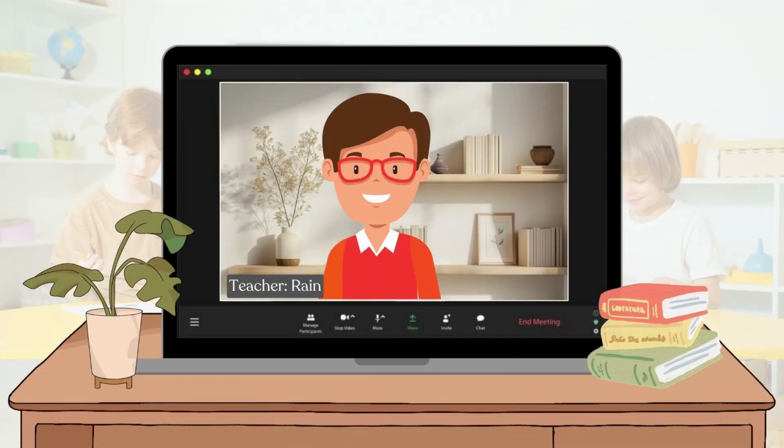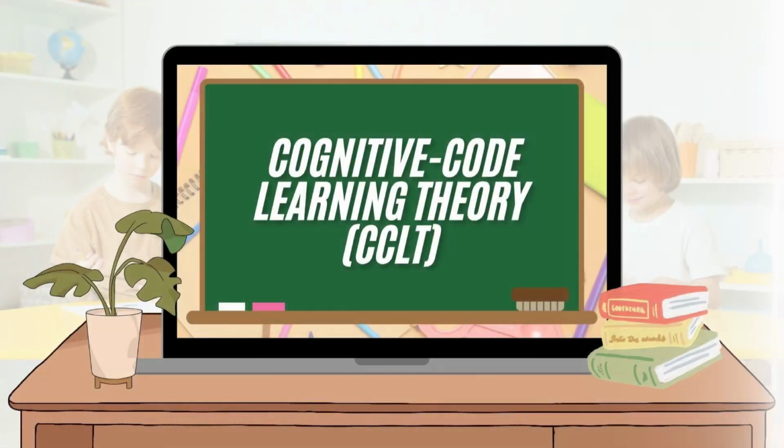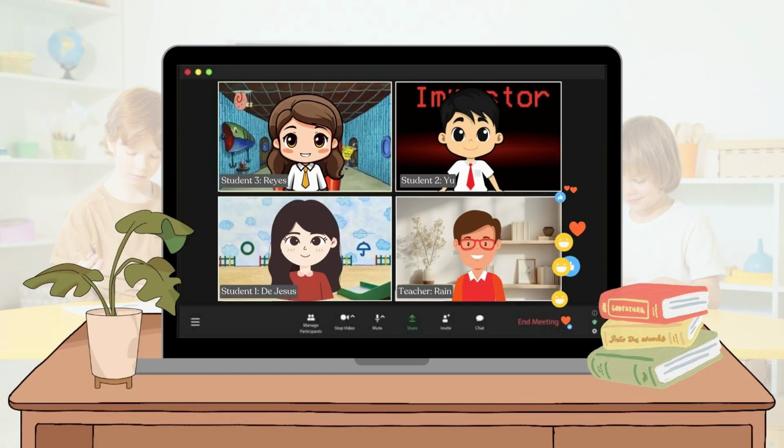Great job everyone! Okay, now let's move on to a more challenging activity. We're going to use the cognitive code learning theory approach. Okay class, do you know what cognitive code learning theory is? This theory emphasizes the importance of understanding the underlying rules and structures of a language. It encourages learners to actively analyze language, deduce rules, and apply them in different contexts.